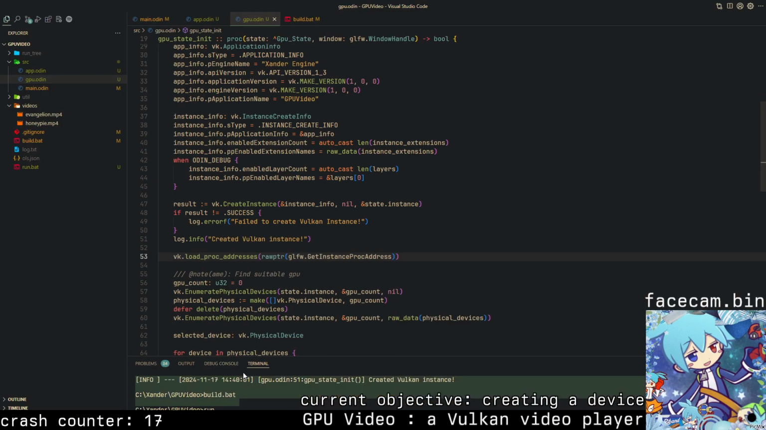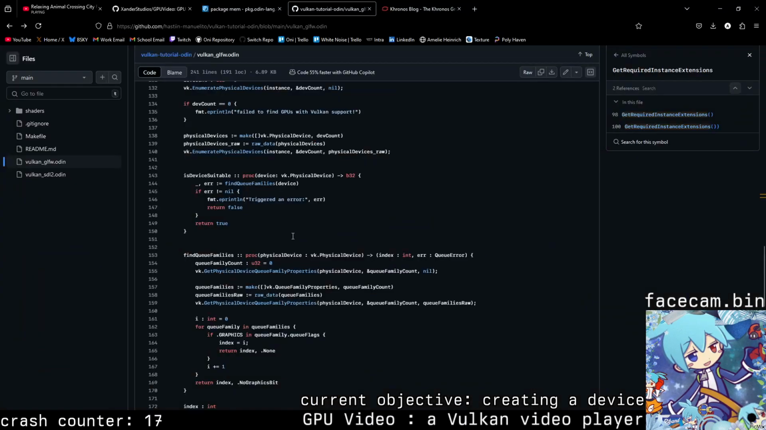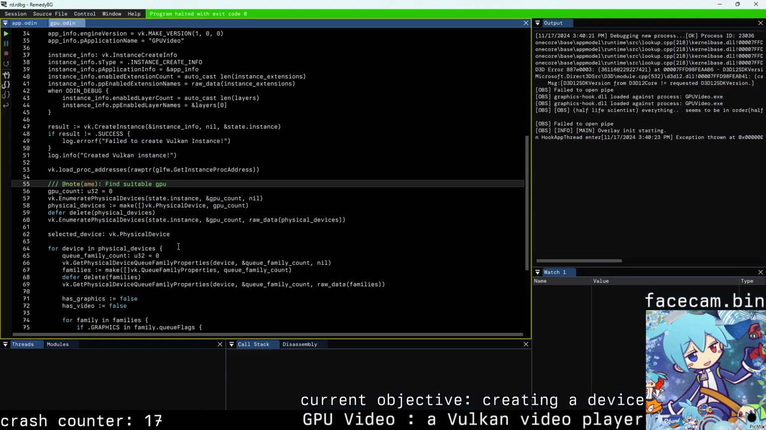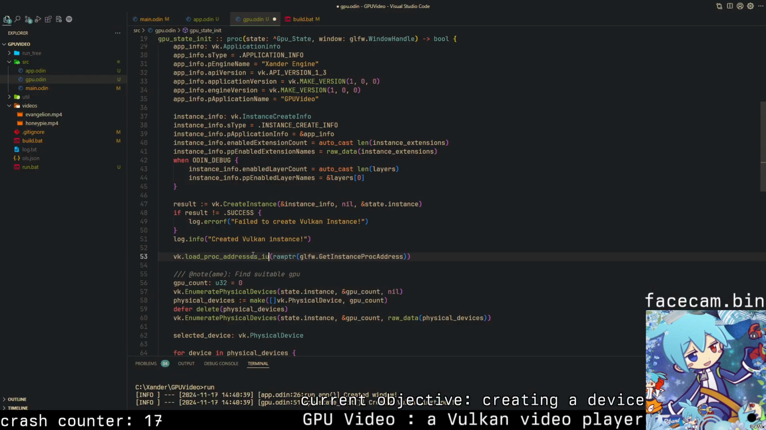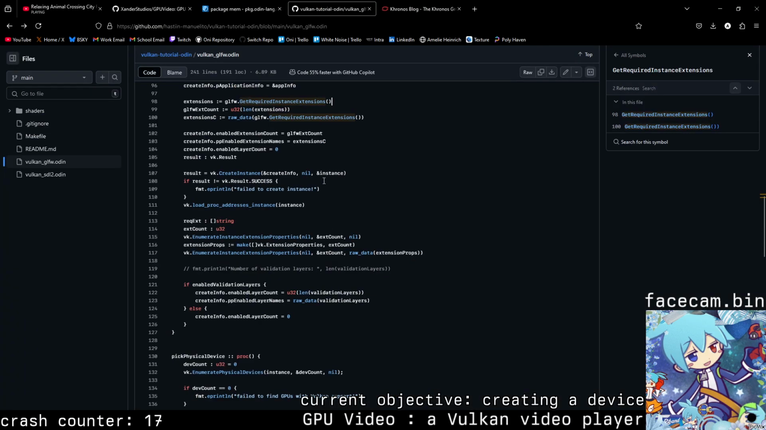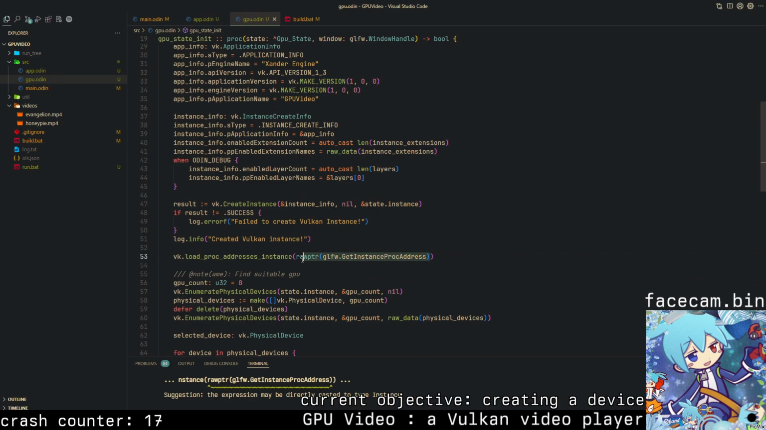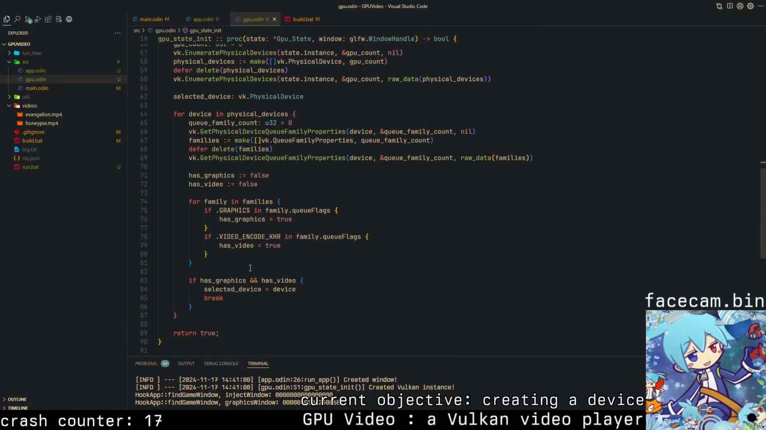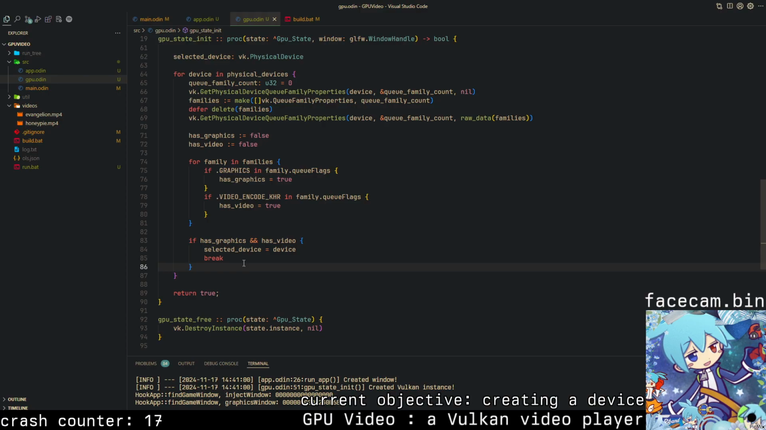By doing this again. I think. No, it's not this. What do I need to do again? Oh yeah, load proc addresses instance. And here it's instance. I just take an instance. States.instance. There you go. Okay, now we have this.